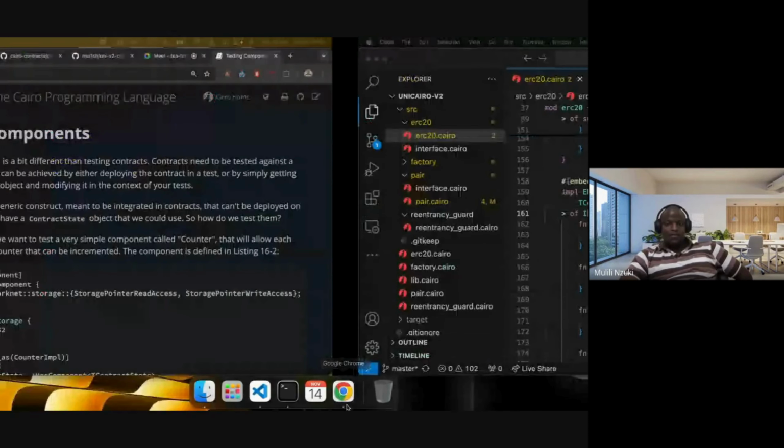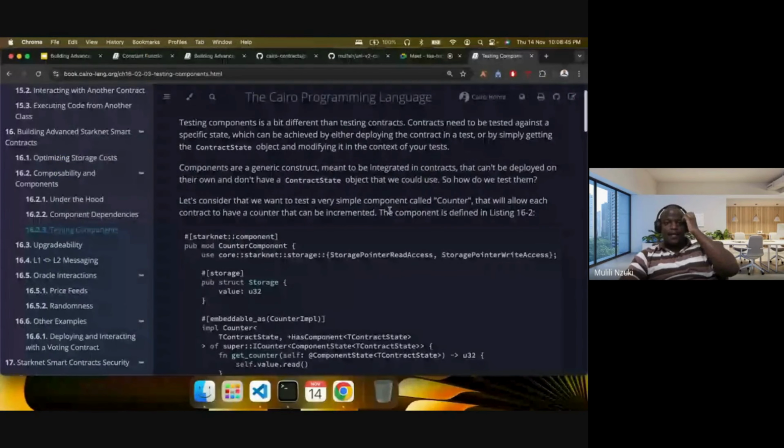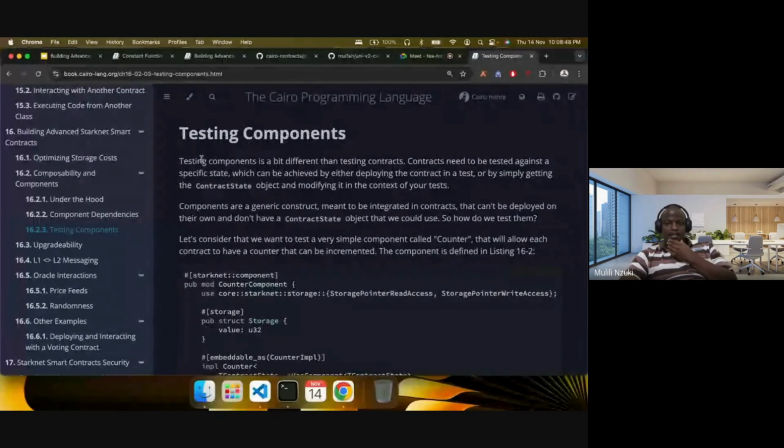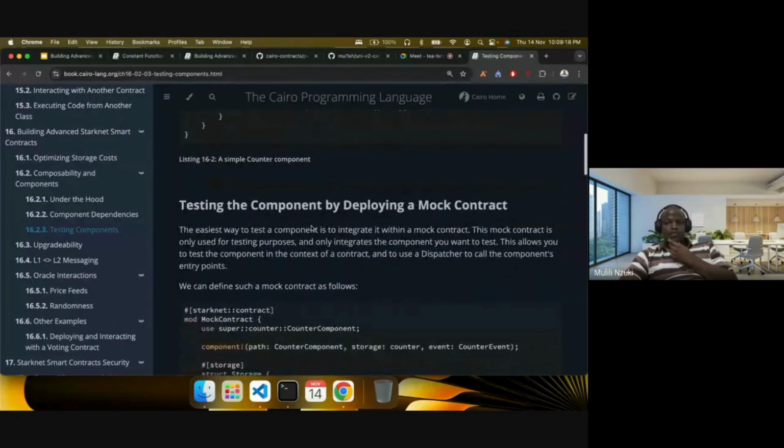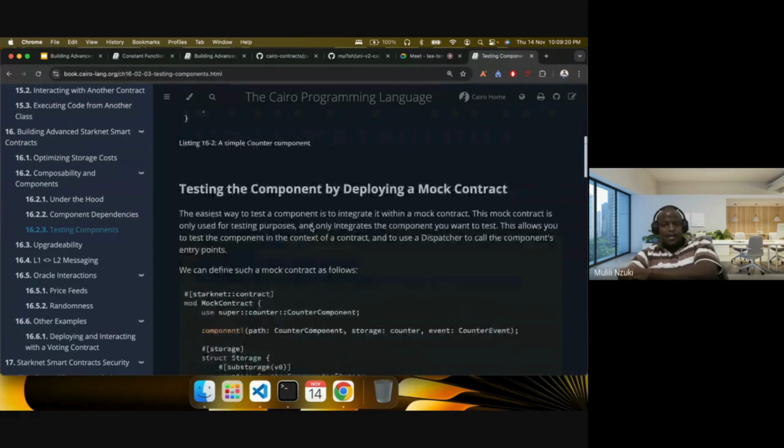Let's go back to the docs. As you can see from the docs, they say that testing components is a bit different than testing contracts. Contracts need to be tested against a specific state, which can be achieved by either deploying the contract in a test or by simply getting the contract state object and modifying it in the context of your test. But components are generic constructs meant to be integrated in contracts that can't be deployed on their own, and they do not have a contract state object. So if you want to test a component, this is how you do it.